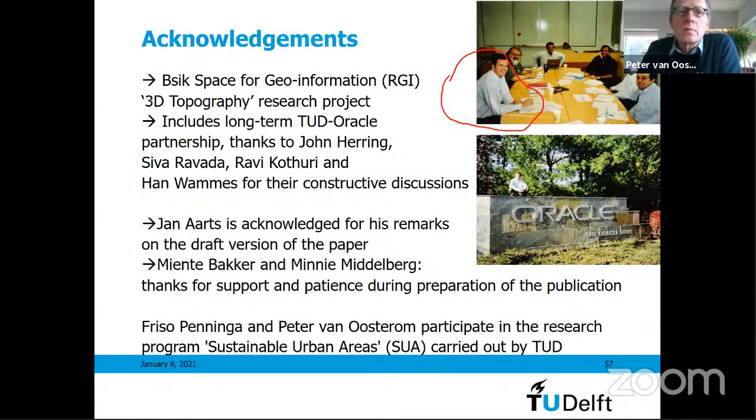And these are some nice famous guys. John Herring over here is very active in standardization in ISO TC211. Siva Ravada over here. Ravi Kothuri. And there is Hans Lams, a Dutch guy working for Oracle the Netherlands at that time, 10 years ago, but now he has left Oracle. Doesn't matter. And we had some support from a mathematics professor, Jan Aerts, and he helped us a lot.